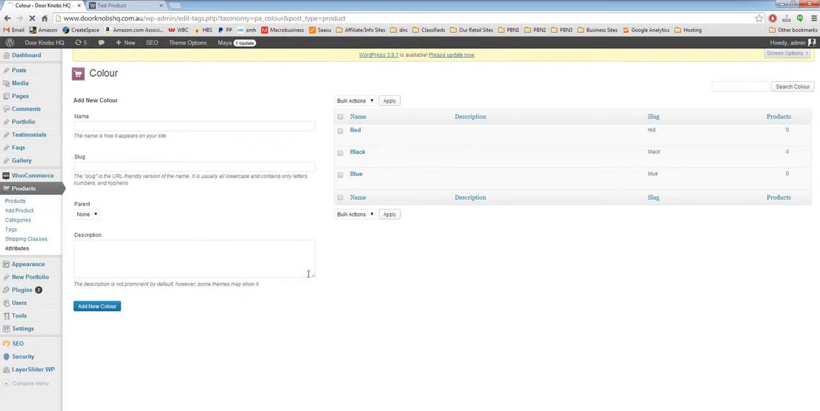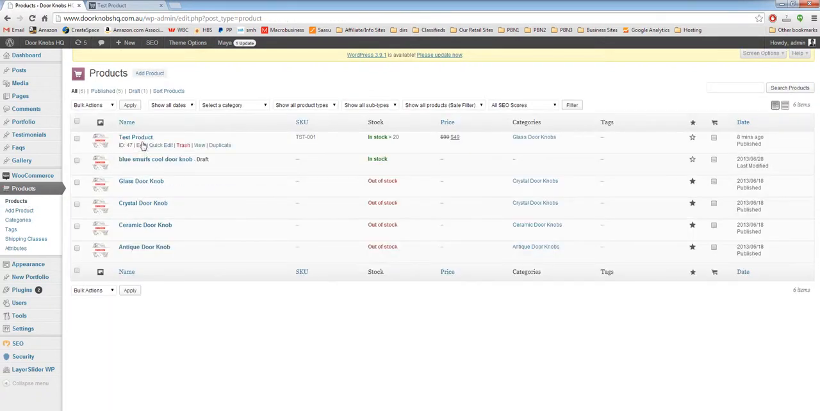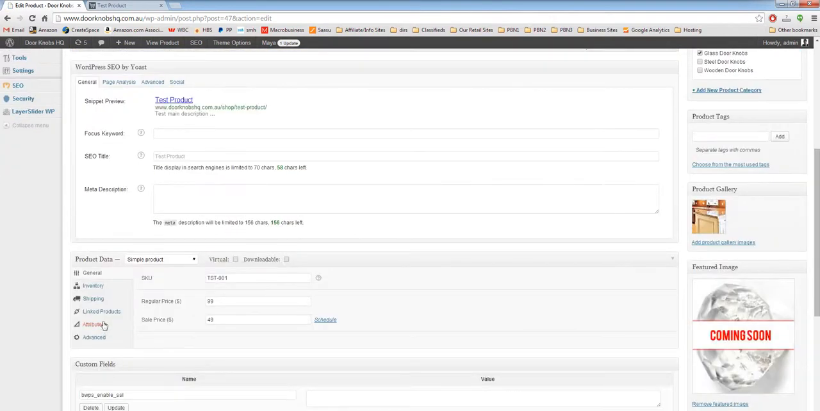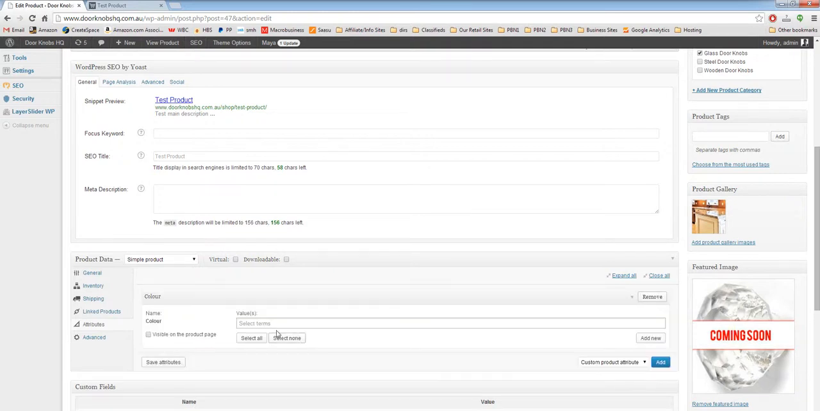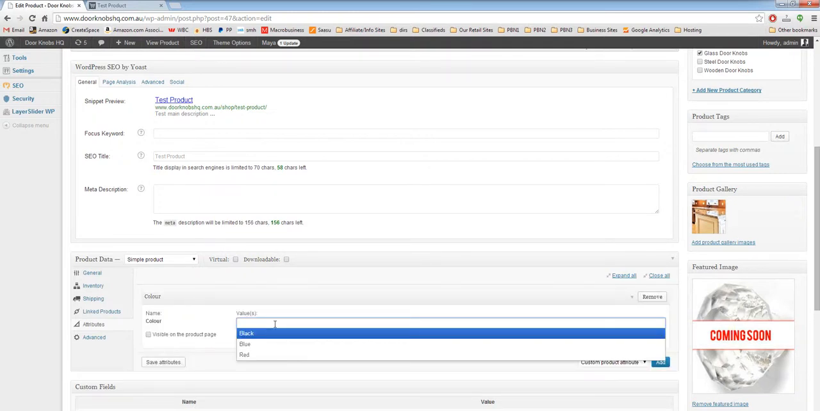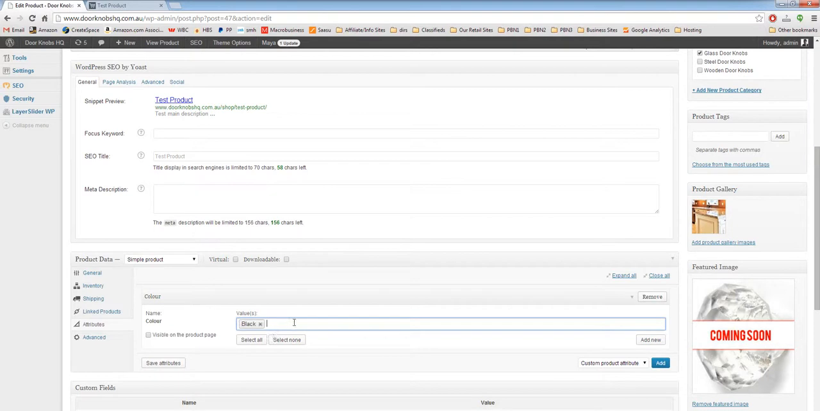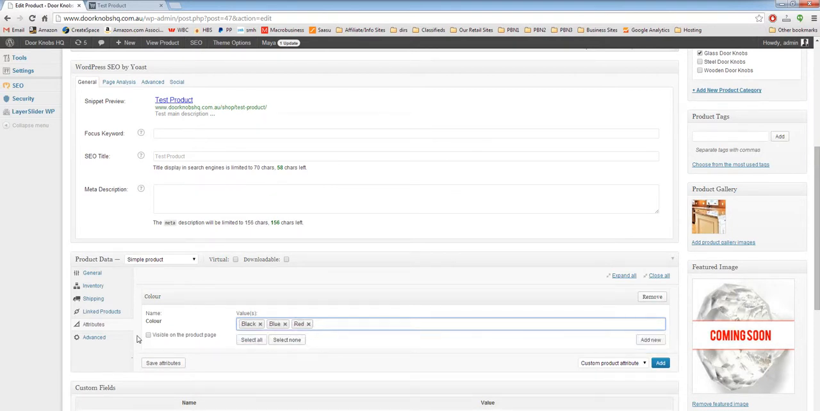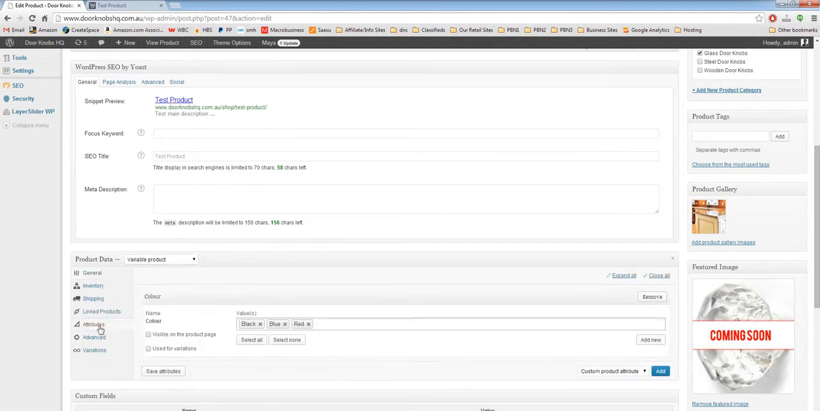Now if we go back to products, we'll make a test product here that we're working on. Now if I go to attributes for this product, let's say it comes in several colors, you can see now that we've got color, we get that attribute, and we can have what terms we want. This particular doorknob, we're going to say comes in all the colors. Now that we've added attributes though, we do need to change this to variable product.